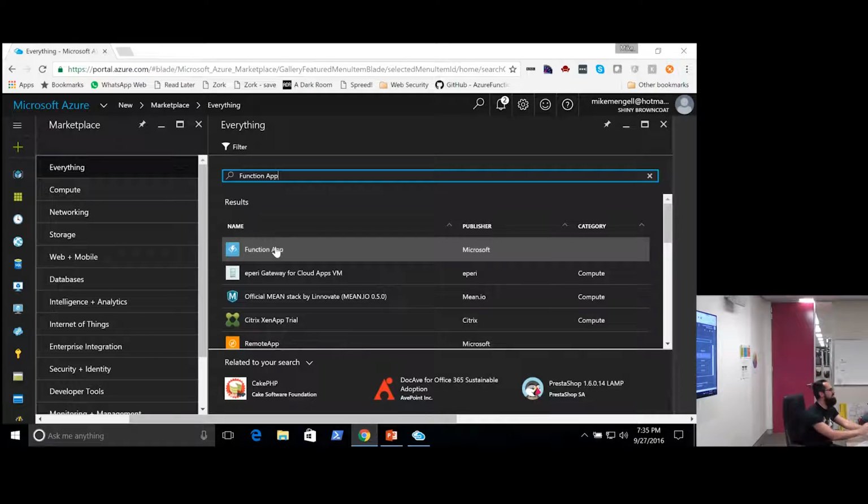But function app is the latest addition to the family of the web apps. So you've got logic apps, you've got web apps, you've got API apps, and now you've got function apps. So it's the same sort of thing. And if you're using Azure right now with web apps, you've got this thing called a web job. So this is the new web job. It's a web job with no front end.